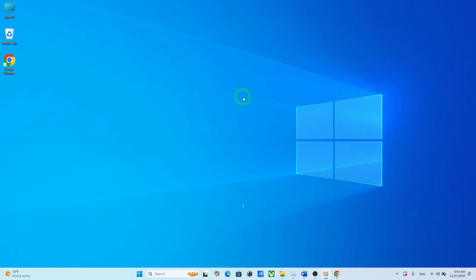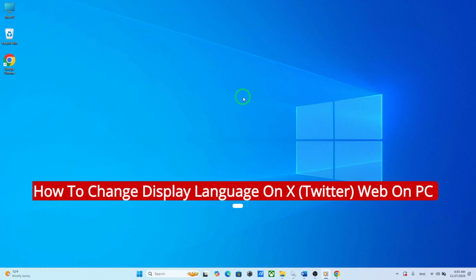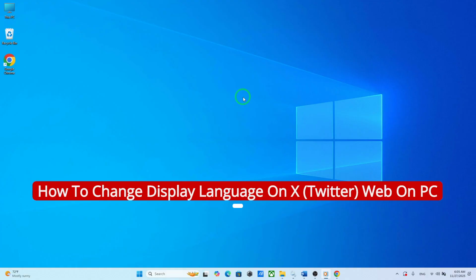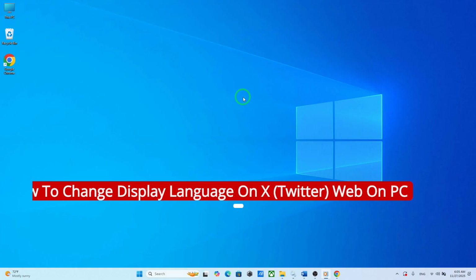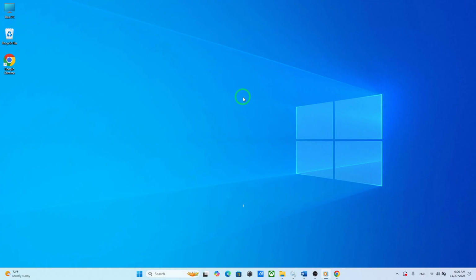Welcome. In this video, you'll learn how to change the display language on X, formerly known as Twitter, using the web version on your computer. If your feed, menus, or settings appear in a language you don't prefer, don't worry. This quick guide will help you switch it in just a few steps.